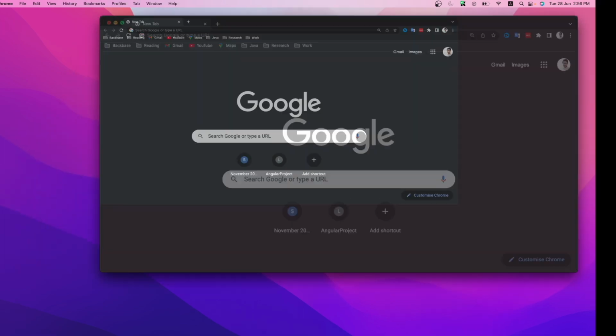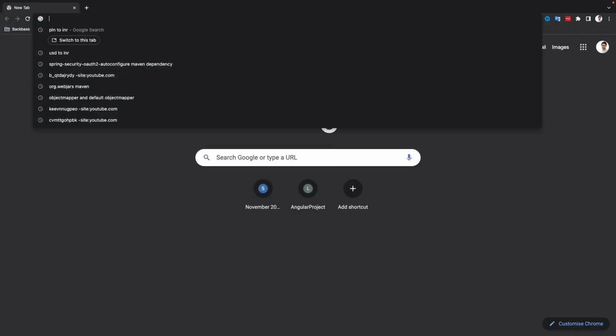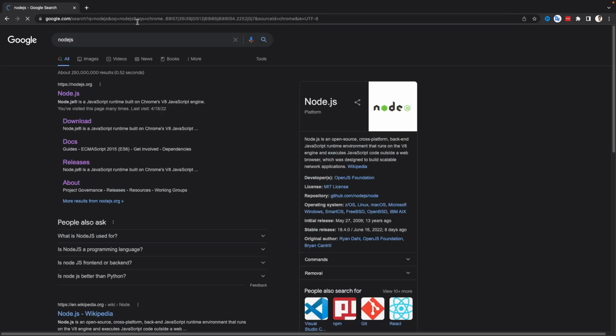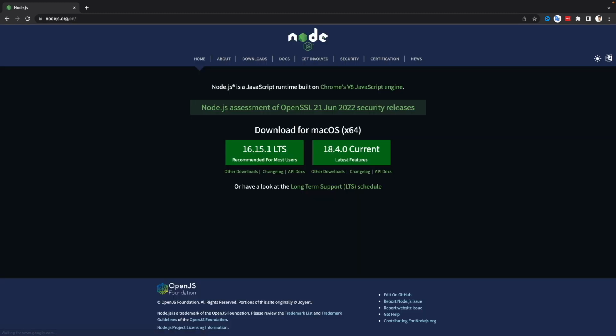So I'm on my browser and here we are going to search for Node.js. And when I hit enter, you will see the first link of the nodejs.org and we are going to click on it. And from here, what you can do is you can download the Node.js version. So either this is the recommended version for most users and this one is the current version. So it's up to you. You can download any one of them.